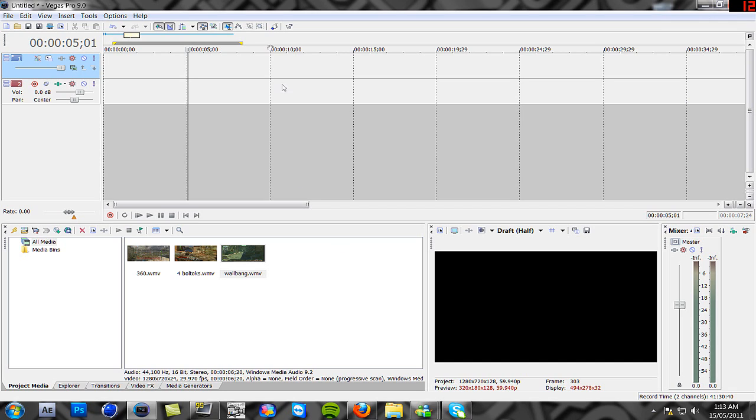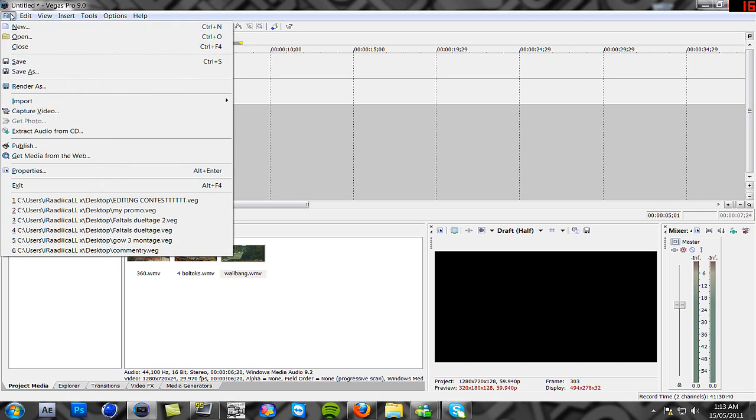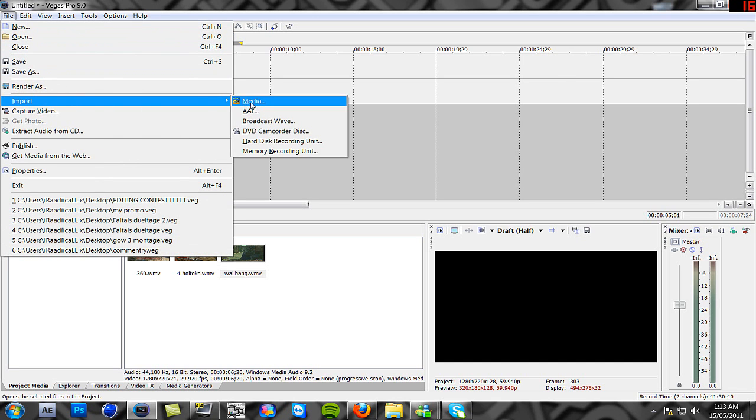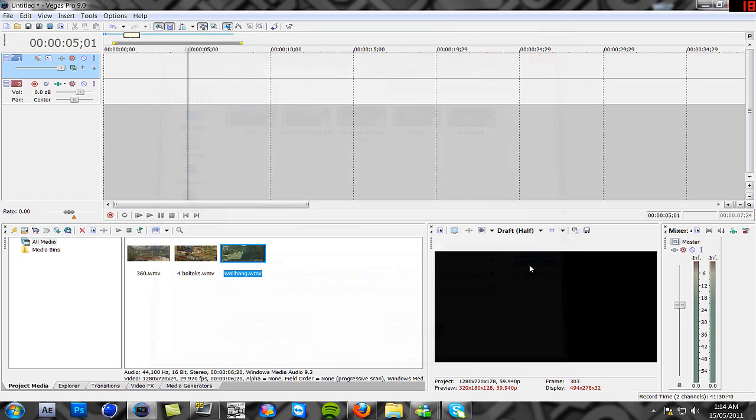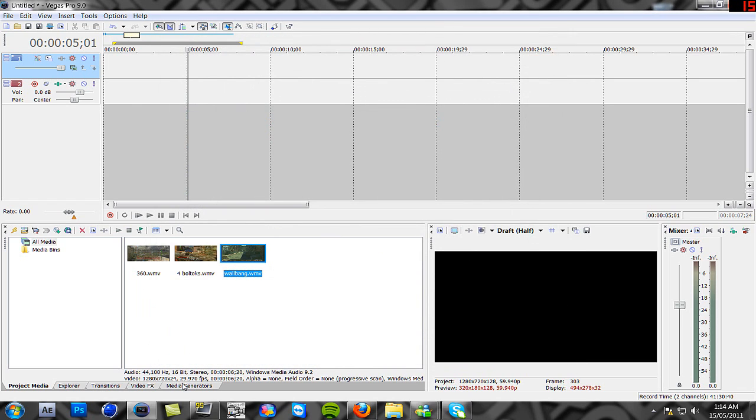Now I'm going to tell you how to import a clip. There's two ways, or three ways actually. The first way is by going to File, Import, Media, find your folder with your clip in, click on the clip or double click it and press Open, and that will import it into the media, into Project Media here.